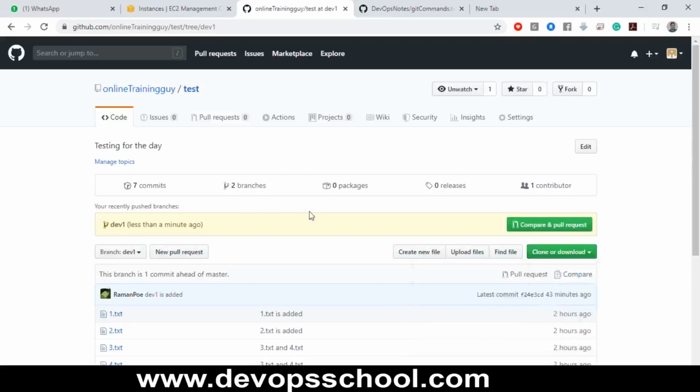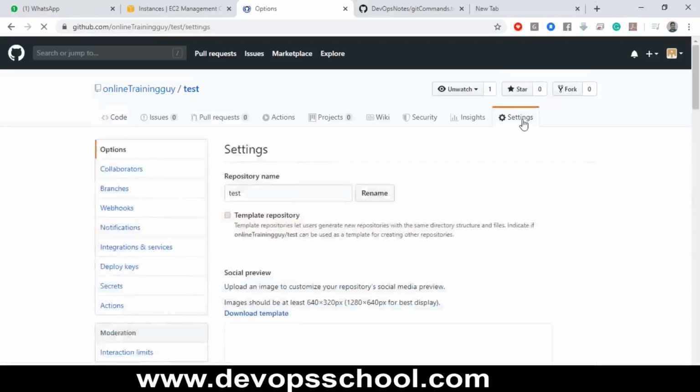And for example, you want that multiple persons can work on one Git repository. So this is the central repository and there is a team, and you want to give the read and write access to the multiple team members.